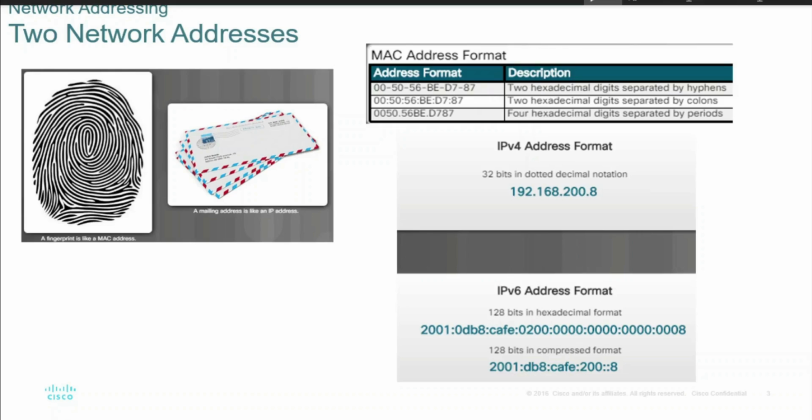It is a hexadecimal number, represented in 0 to 9 and A to F format. So a hexadecimal number consists of numbers from 0 to 9 and characters from A to F. It can be written in three different ways. The first one is using hyphen, the second one is using colon, and the third one is using dot. And these are called the physical address of a computer.